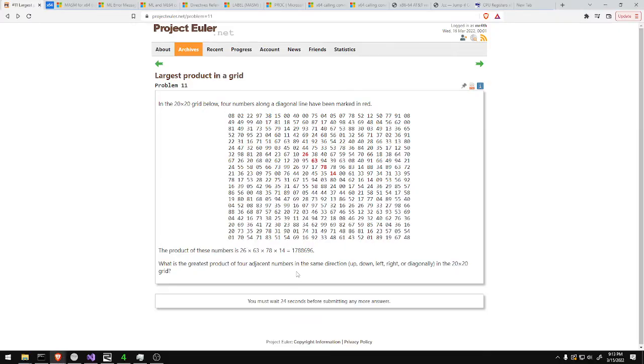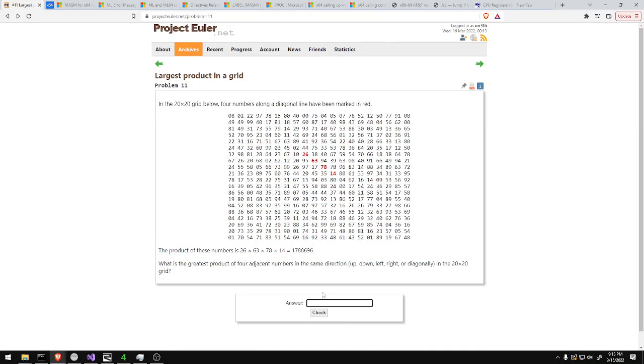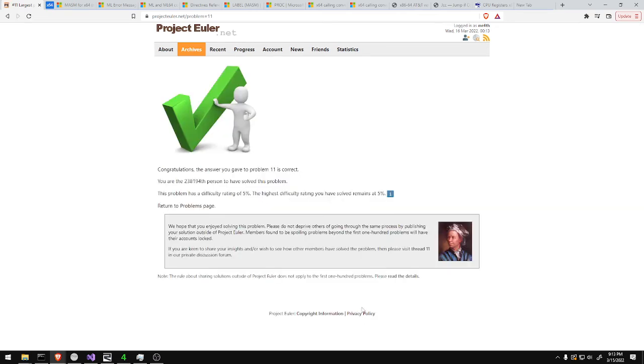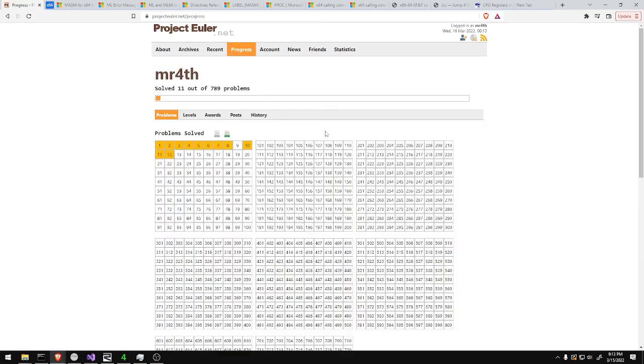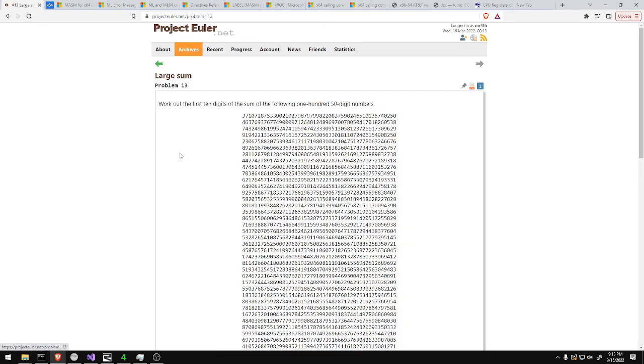So maybe that's the result that we should be putting in. Looks bigger, like maybe we found more. Yes, all right. That one was a little annoying, so I was worried we'd be stuck on it for a while, but we got it. All right, looking at our progress here, we've cleaned up a couple of the ones we skipped. Now we got this one, large sum.